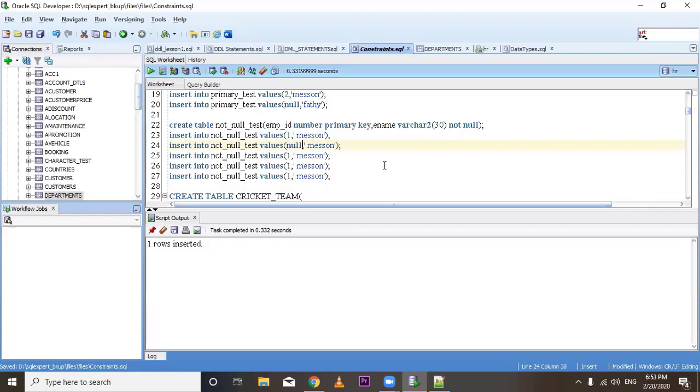No, this won't work. Why? Because we already put the not null. Herman, why is it not working? It's not going to work because when we were creating the table, we already mentioned that. Not null means it won't allow the null values. Even if the numbers or ename are getting duplicated, that doesn't cause a problem, but it won't allow the null values.